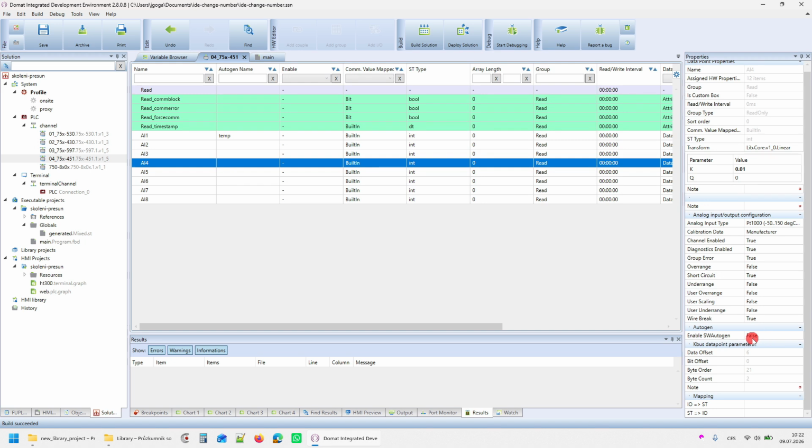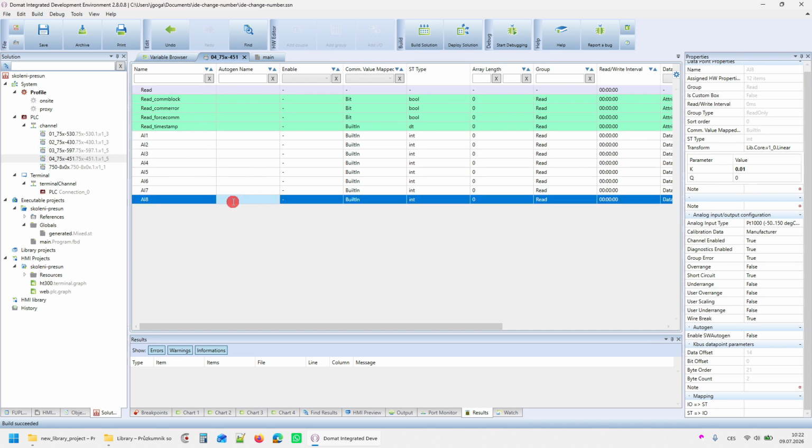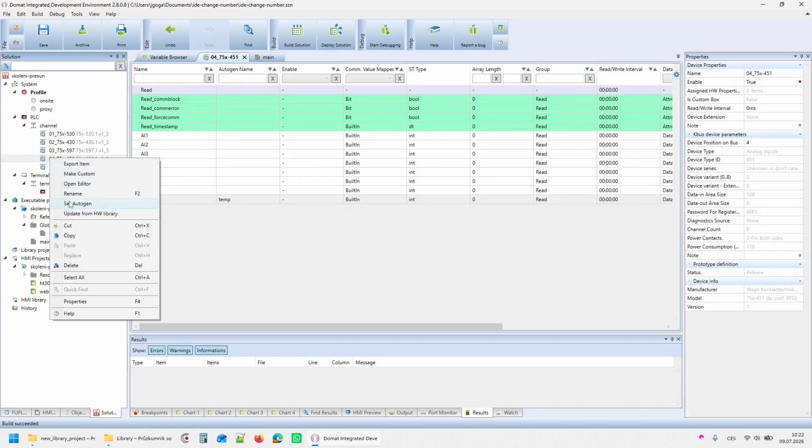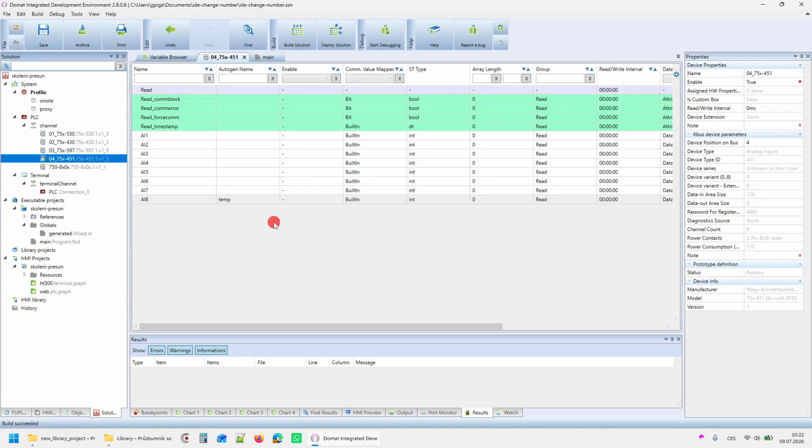Autogen false. Now I can delete it here, OK, and put it here, click OK. And now I can set autogen, including attributes, click OK. And now I successfully switched the temp to AI 8, and I don't have to change anything in the program.